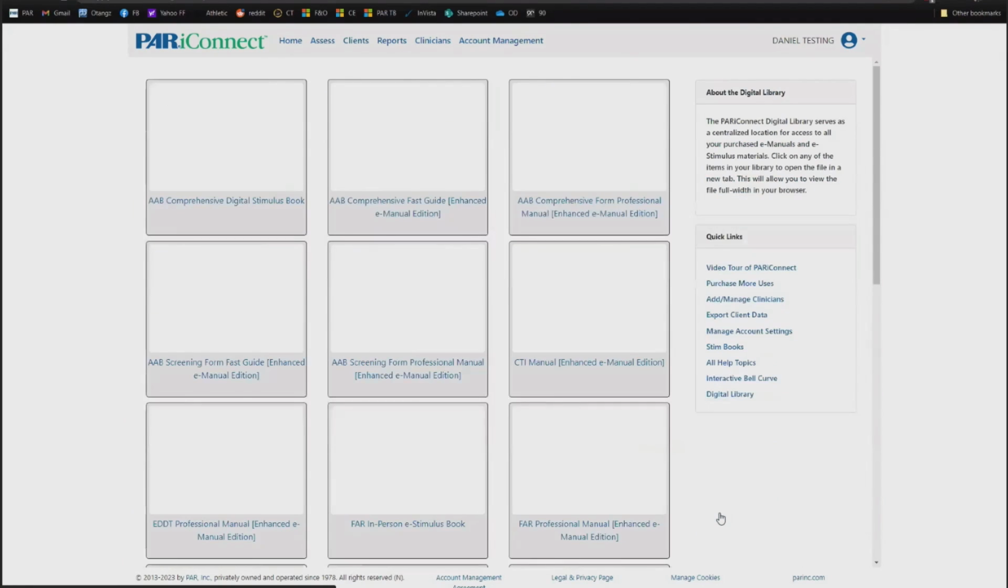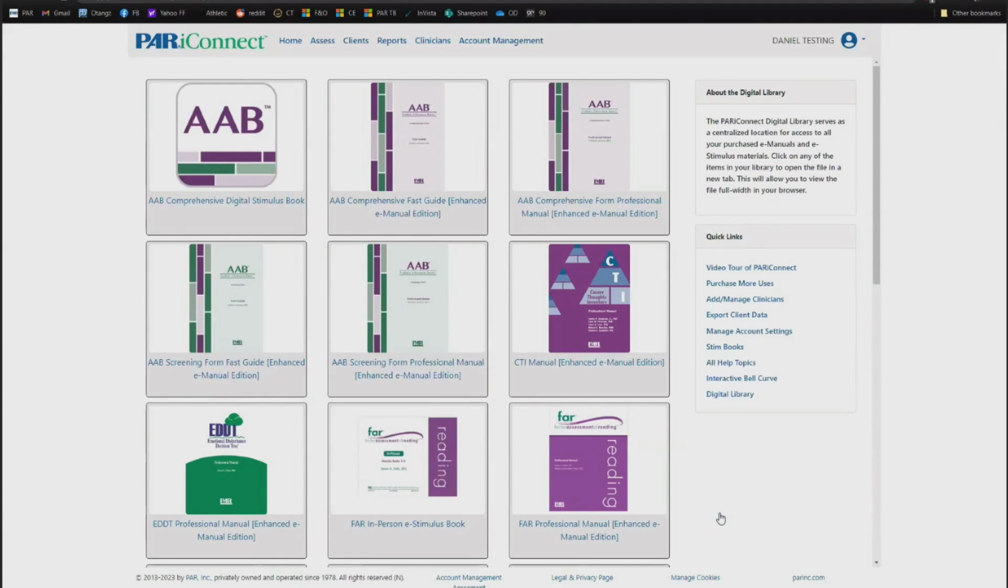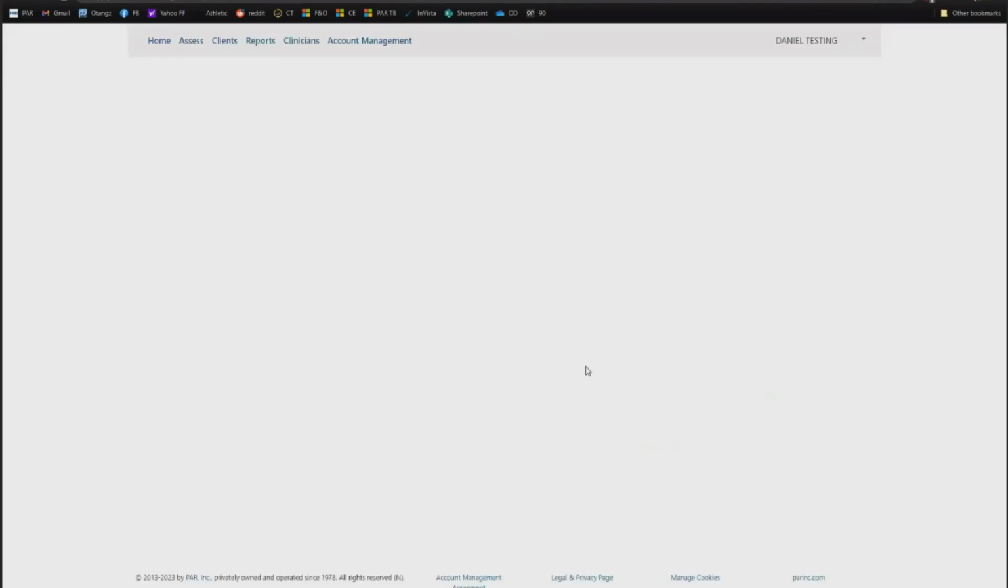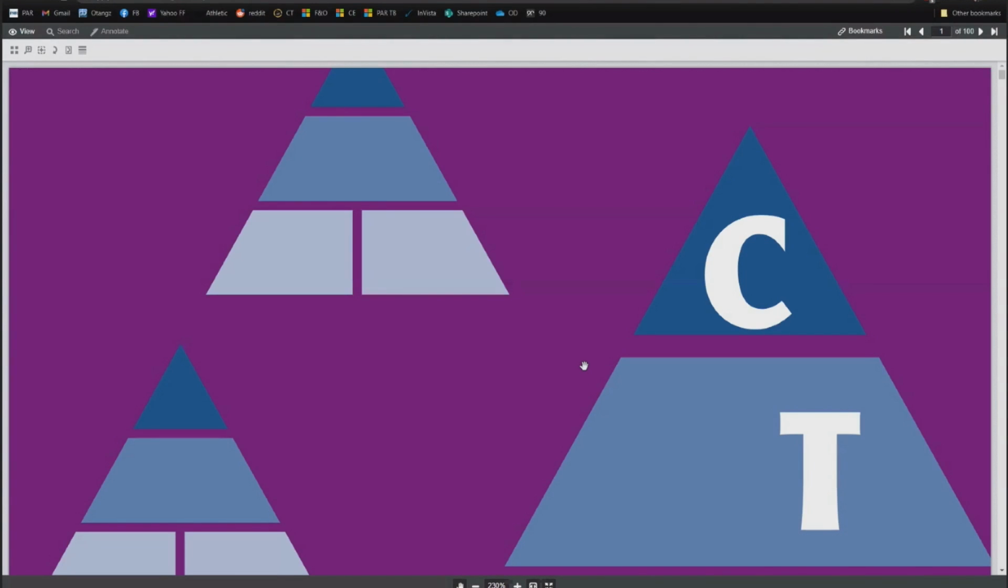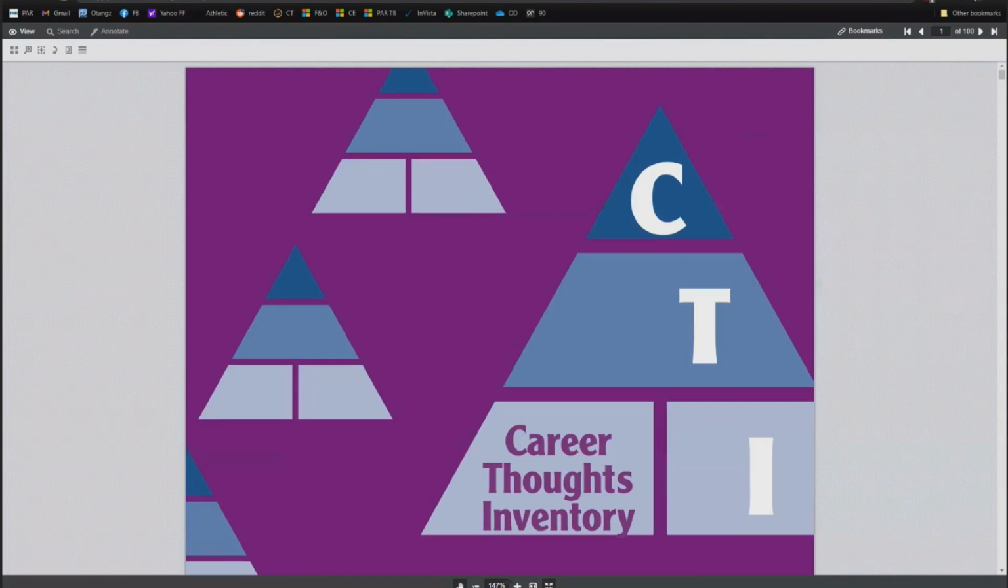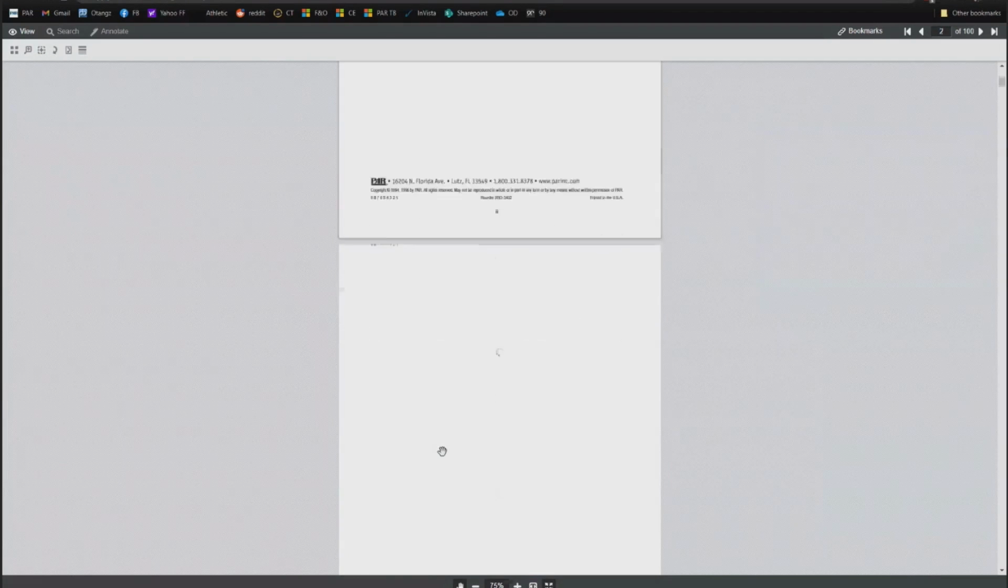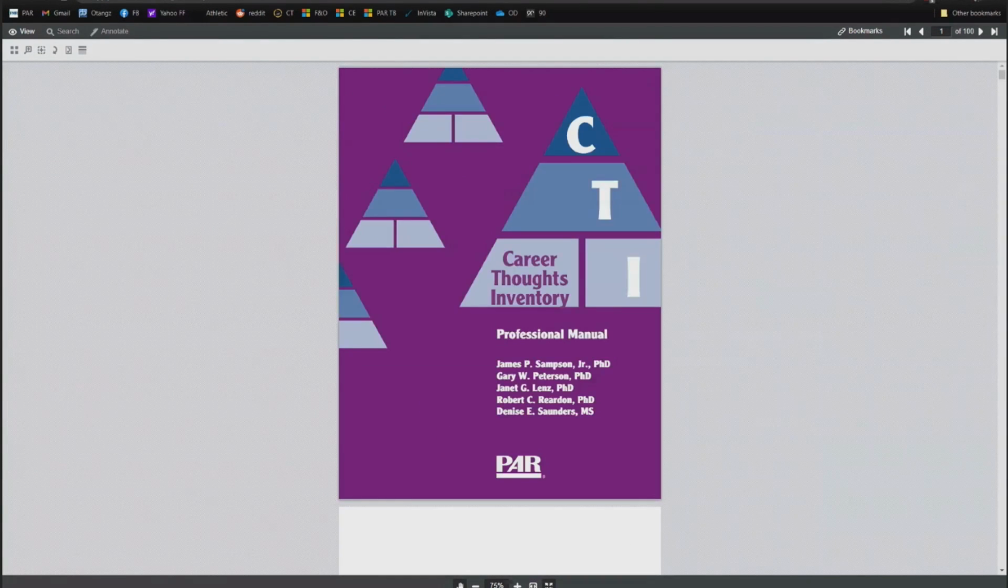Additionally, we have the digital library. So if you have purchased any e-manuals from PAR, they will automatically be available here in your digital library. And to open those, you literally just click on it, and it will open up that particular thing. You can scroll, you can zoom in and out. You can scroll up and down, but really where this is powerful is the search function, which is up here in the top left.